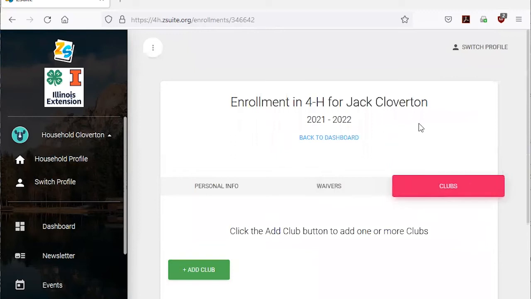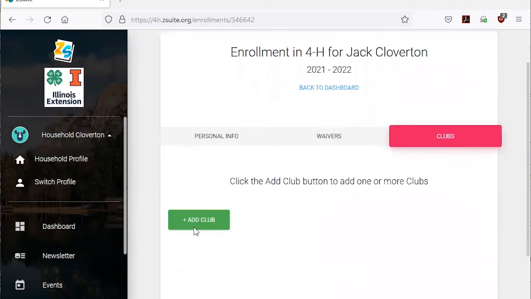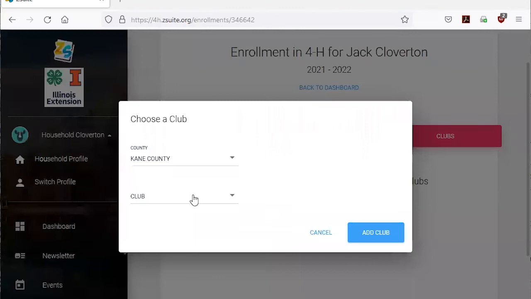Then you'll be taken to the club screen where you will select your club or clubs and desired projects. To add a club, start by hitting the plus Add Club button. On the window that pops up, first select your county. This defaults to the county submitted when you created your account.